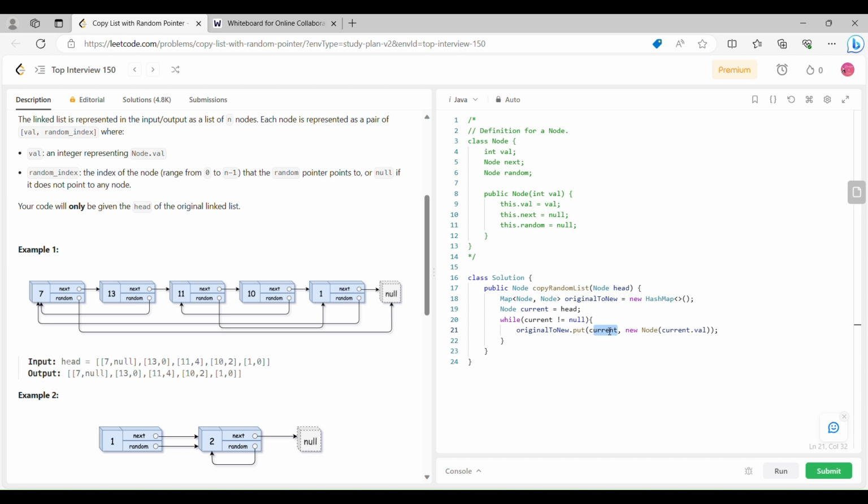Okay, so putting it all together, this line of code creates a new instance of node with the same value as the current node and establishes a mapping in the originalToNew map associating the current node with its corresponding new node. Okay, so this mapping we will use later in the second pass to update the next and the random pointers of the new node based on the information stored in the map.